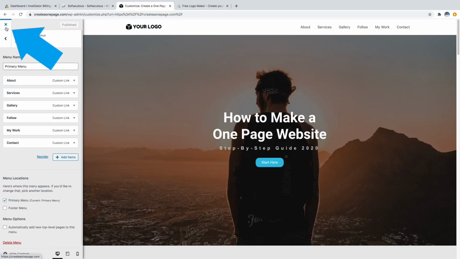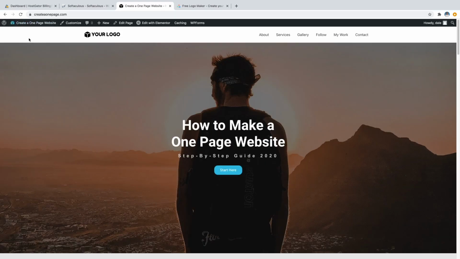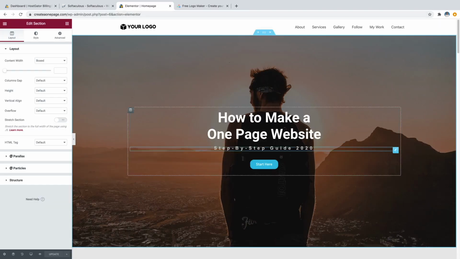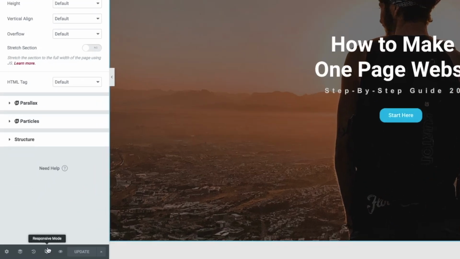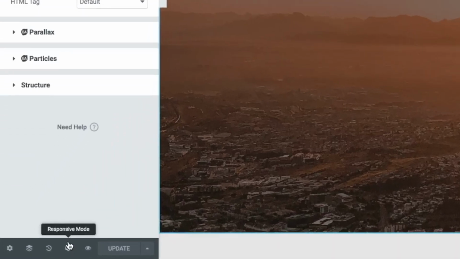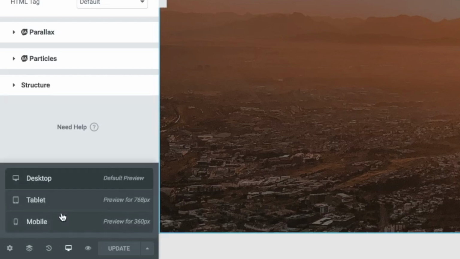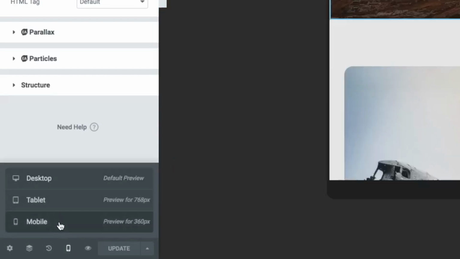Let's just go ahead and click on the X, and then just go on over to Edit with Elementor. So if you want to see what your website is going to look like on mobile or tablet, you can just go down to this little responsive mode tab right here, and you can click on that, and we'll go over to, let's say, mobile first.